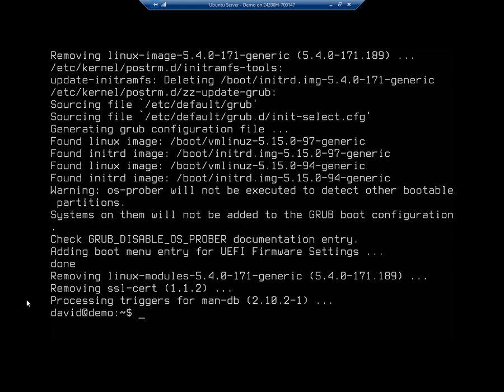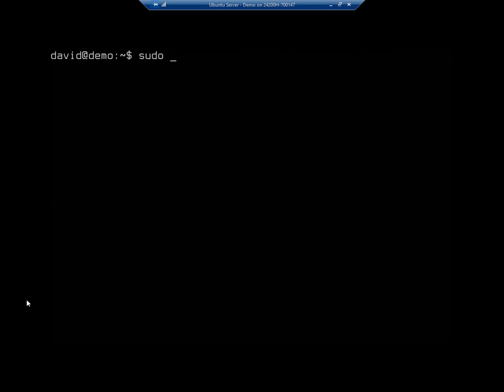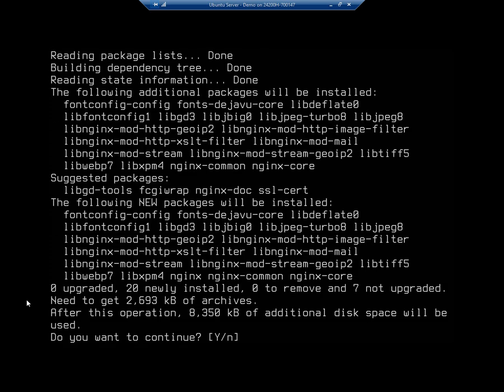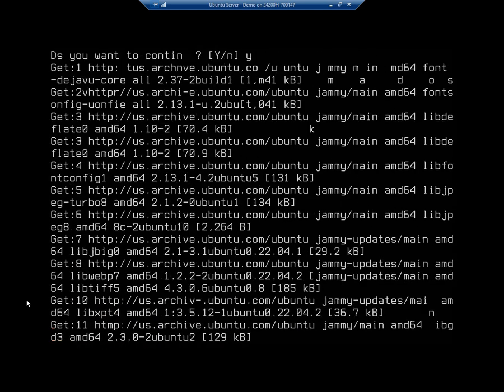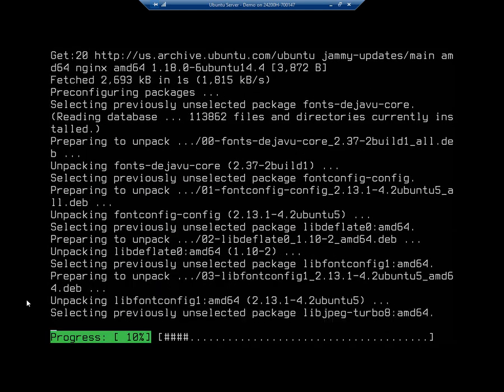Now, if I do my sudo netstat -tulpn, and this time I'm going to look for anything listening on port 80, and I find nothing. So let's sudo apt install nginx, and we'll go ahead and install this web server.